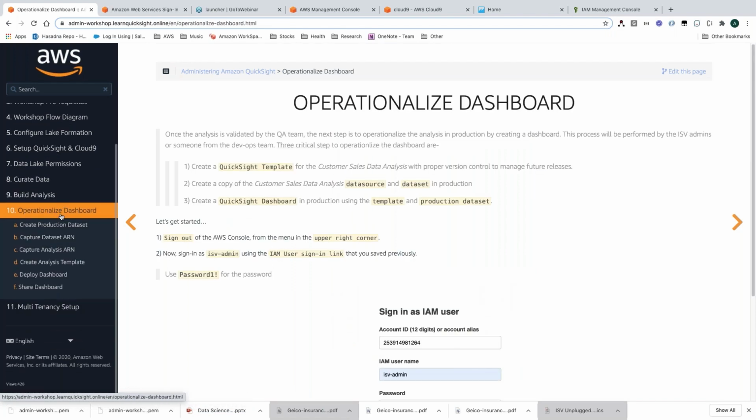So now we are in step number 10. Here we have to operationalize. Now to operationalize, QuickSight has a process which is different from when you do it from the GUI. The process involves creation of a template. Templates are point in time snapshots of the analysis. The benefit with a template is it allows decoupling between an analysis and a dashboard.